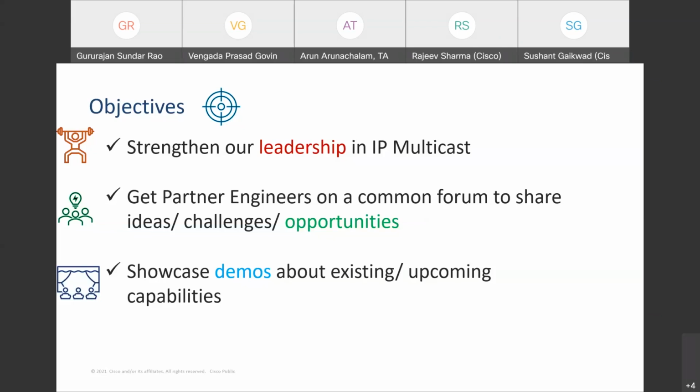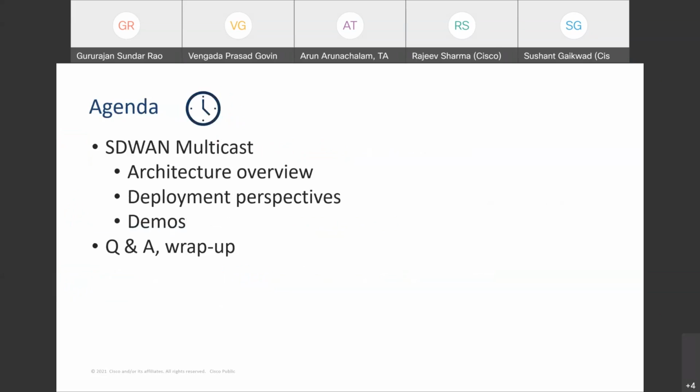So yeah, the objectives primarily to share details about multicast, and then we will have a very detailed demo on how the inner flows of the multicast are constructed and the trees are built. So yeah, the agenda will cover the architecture overview, where we will try to go into the details of how SD-WAN multicast is implemented on the C-Edge and the V-Edge platforms, how things have to be deployed, what are the considerations. We will talk about some greenfield and brownfield perspectives.